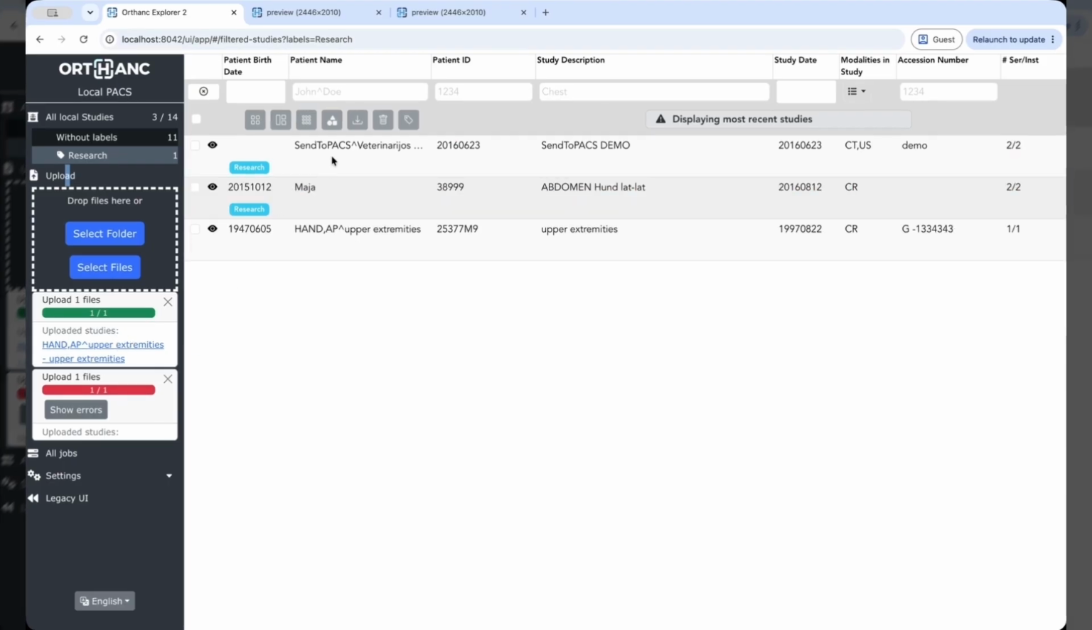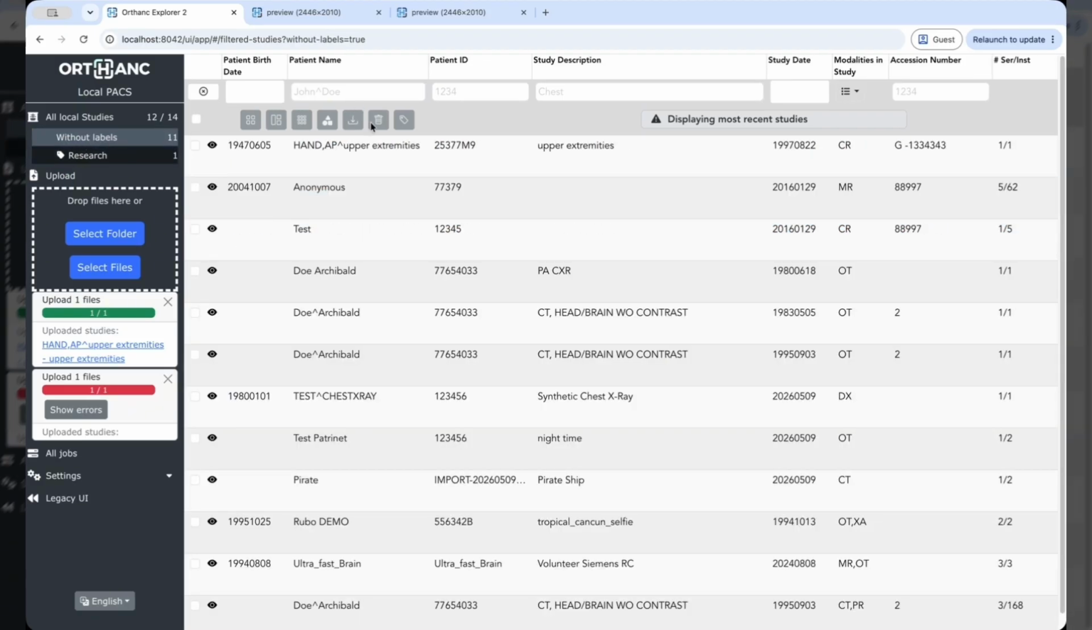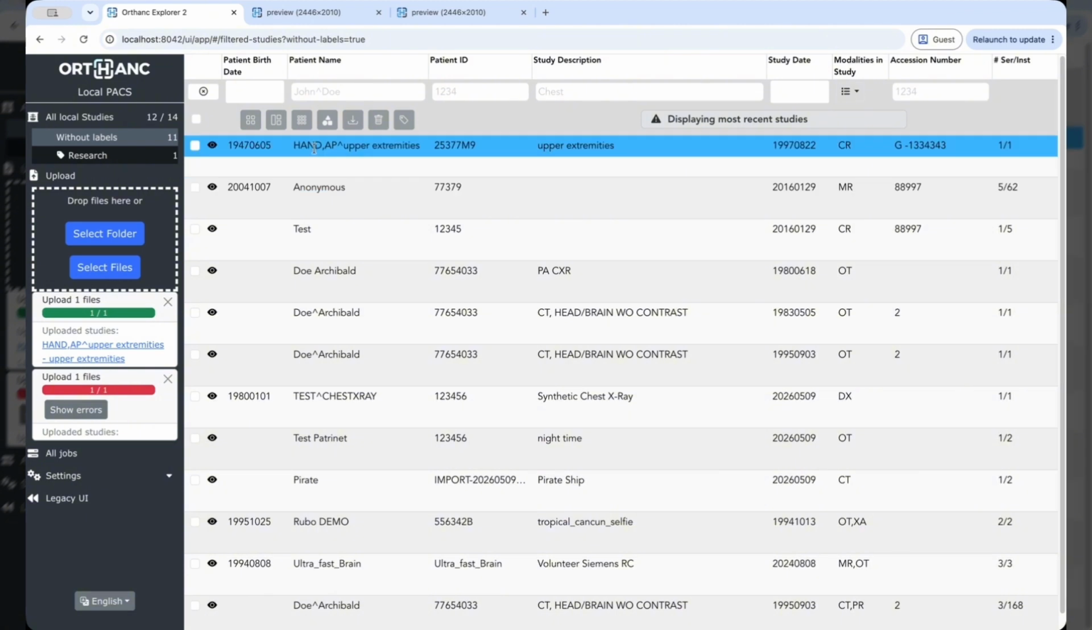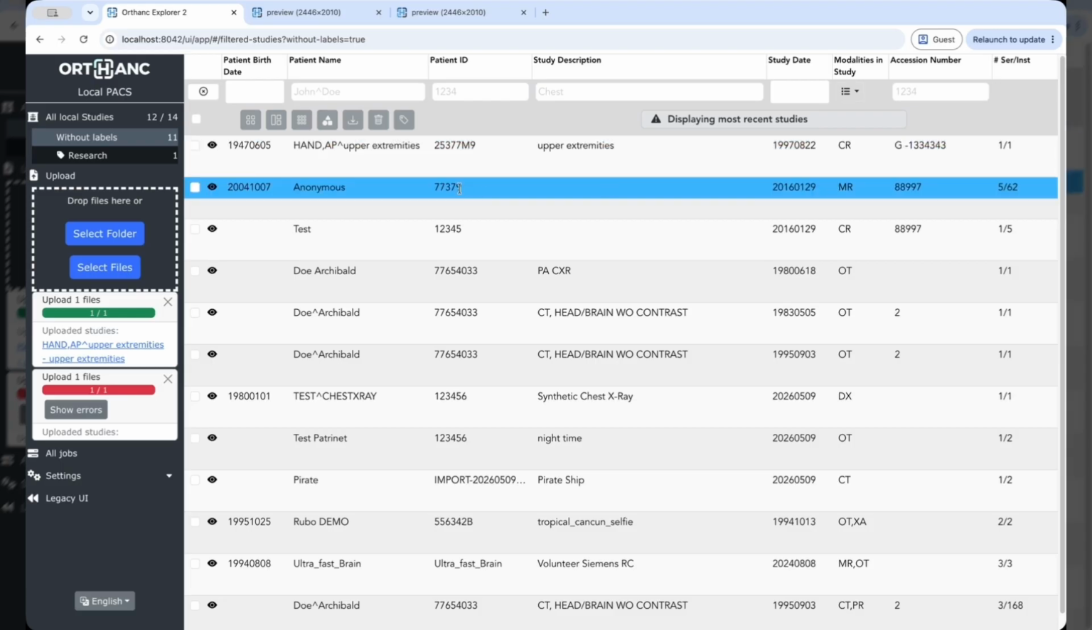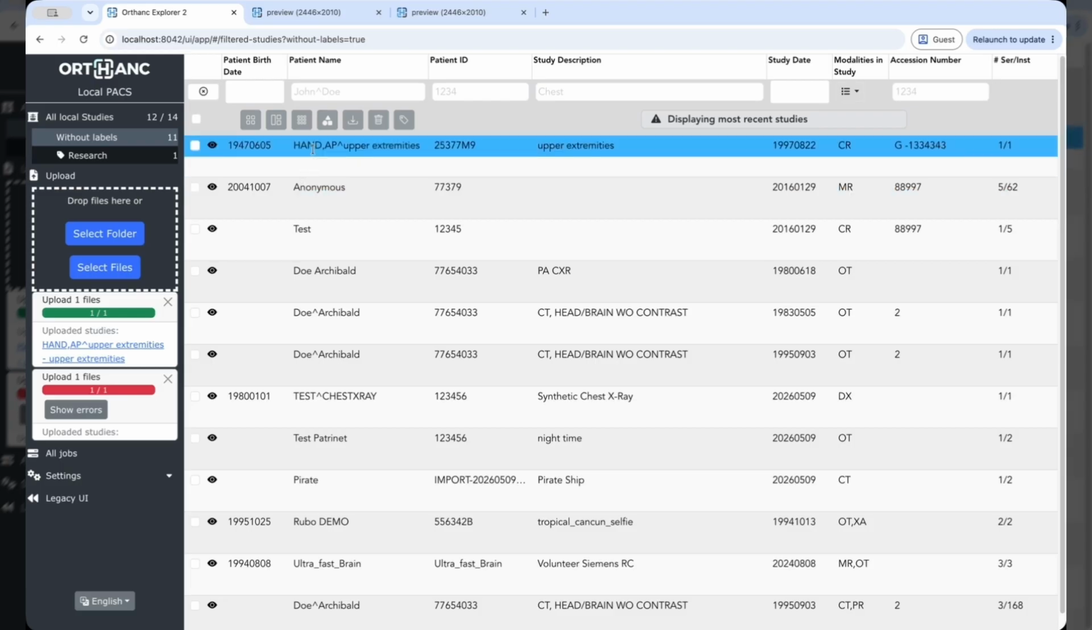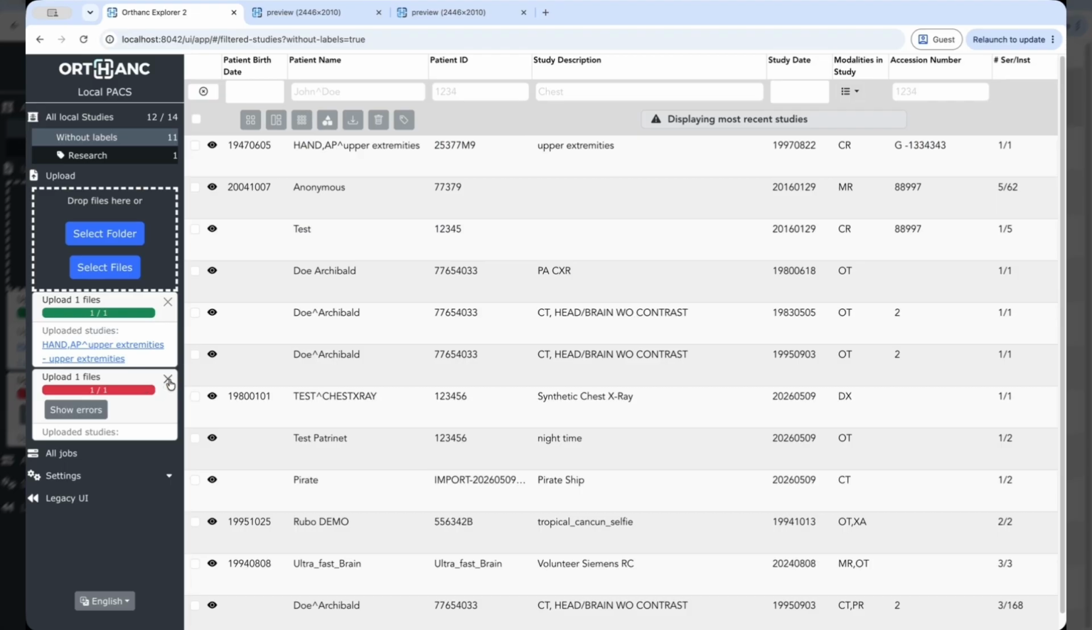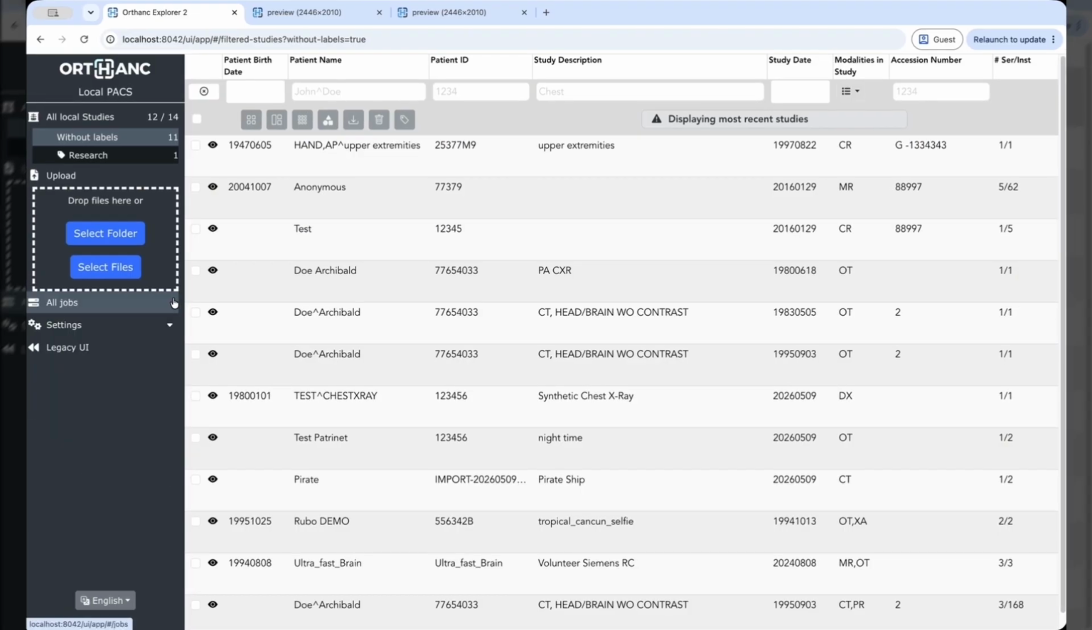I want you to take a look at this because we now have a brand new study. If we look at all of them, there's this new study that I've just uploaded, which effectively only contains one image, so one series, one instance. It's a CR, and it's this upper extremity hand AP. That's a very important tidbit. You want to know how to add studies, even if you don't have another DICOM device connected.